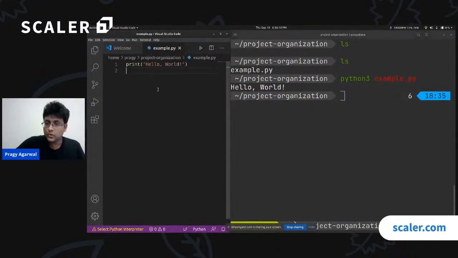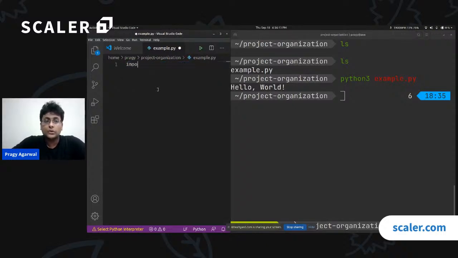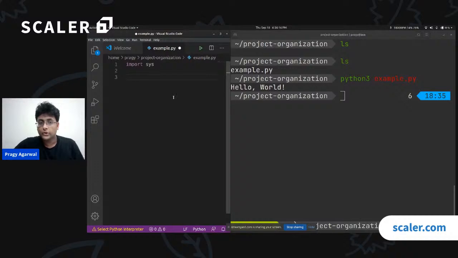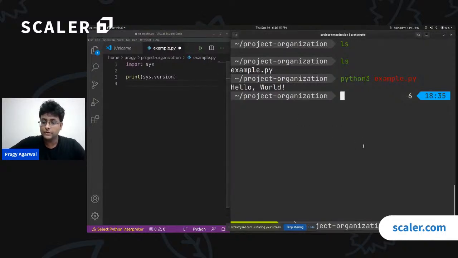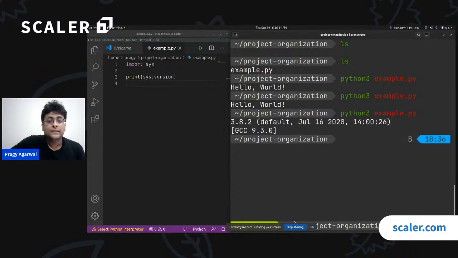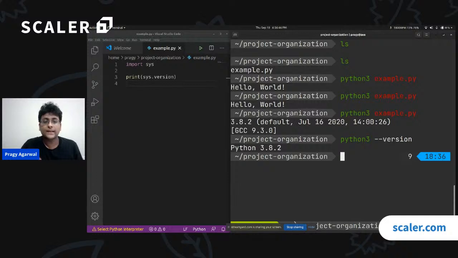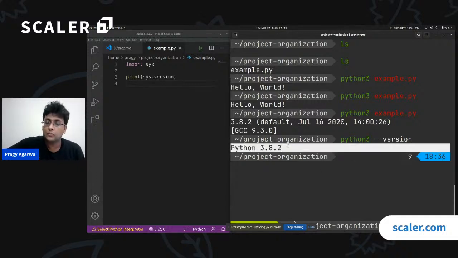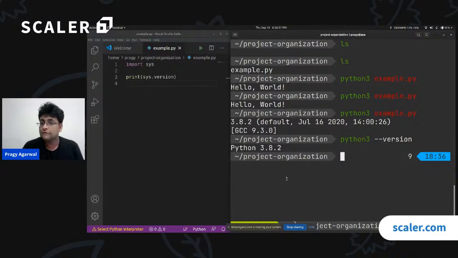The first way is in the code. You can import the sys module, the system module, and then you can print sys.version. This variable sys.version stores the current version of the Python interpreter that we are running. So if I go over here and run the example file again, I suppose I did not save it. Let me save that and run the example file again. We will see that I am currently running Python version 3.8.2. The other way is to come over here and write python3 --version. If I execute this, I will get the Python version once again as the output.